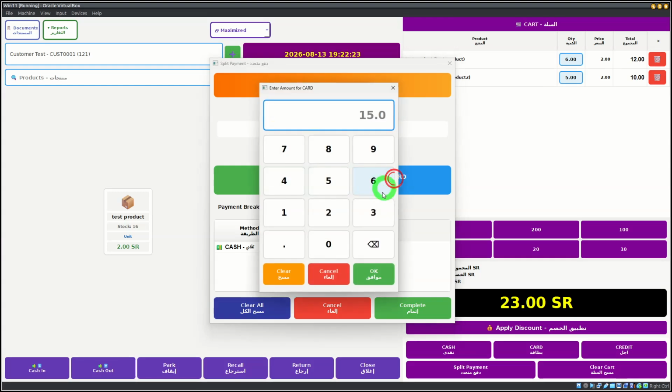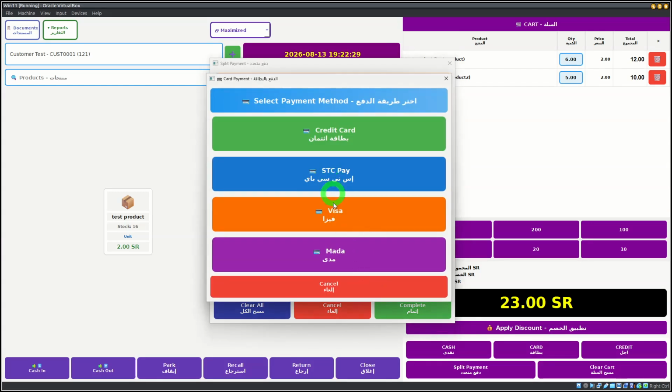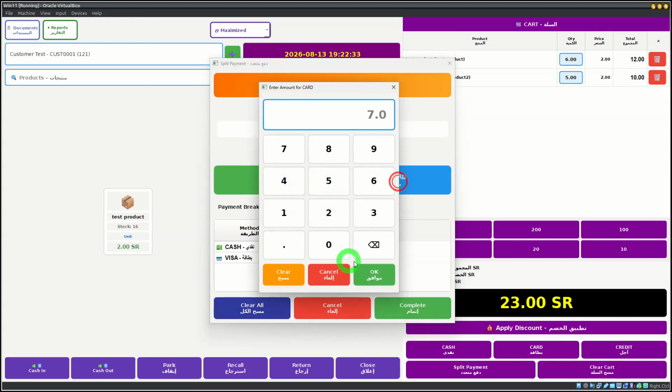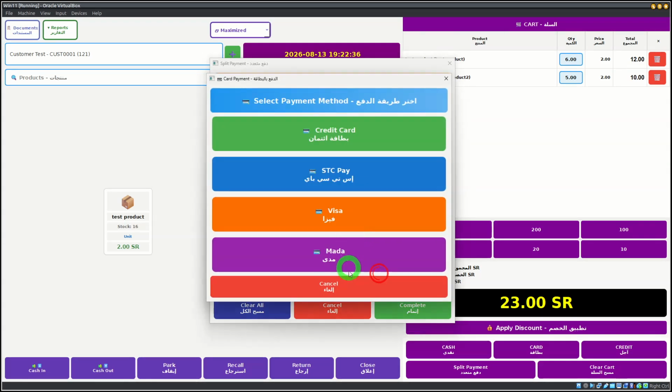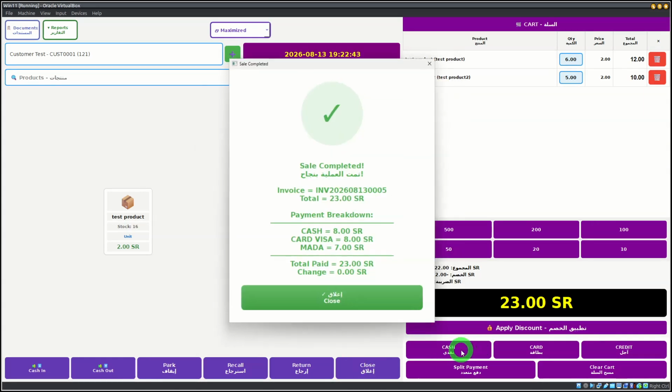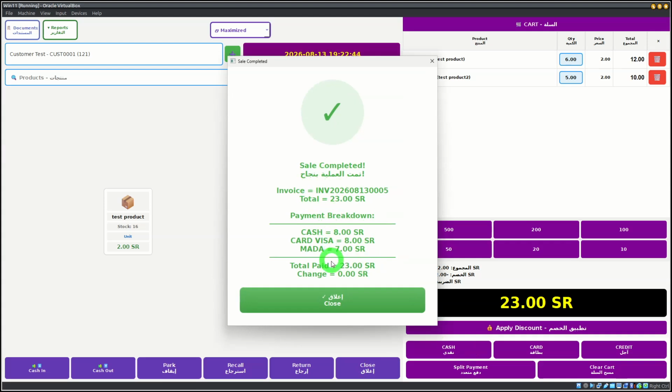Okay. Now card, which card? I will say 8 riyal from card. Okay, which card? Visa card. Now 7 riyal remaining. Okay, from which? This is from Mada card. So it shows multiple payments clearly. Okay, now it has been printed.